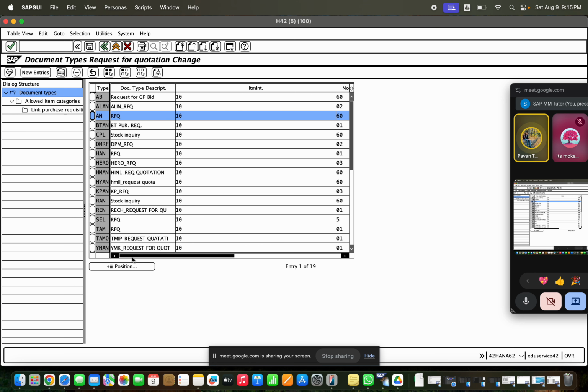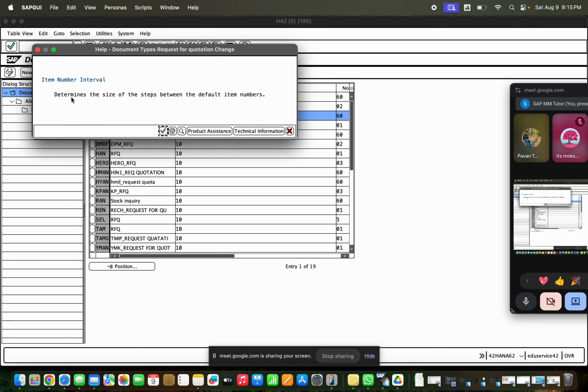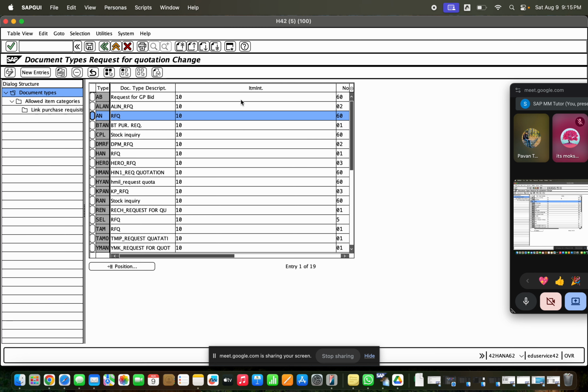Yeah, 10 is like when we create the info record or anything, it shows the item number or something. No, that's not the item number. Okay, this is the item number exactly. This is the item interval. It determines the size of the steps between the default item numbers. So 10, 20, 30 it is creating now.